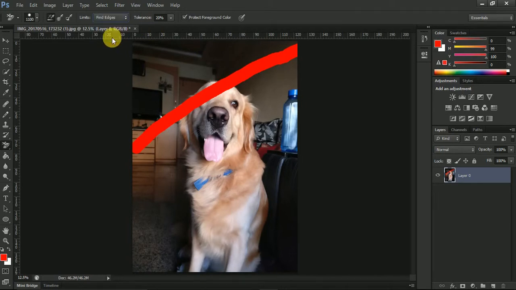Now find edges is basically when you're working right at the edge of any kind of selection. This is when you're supposed to use the find edges option. Keep this to contiguous.